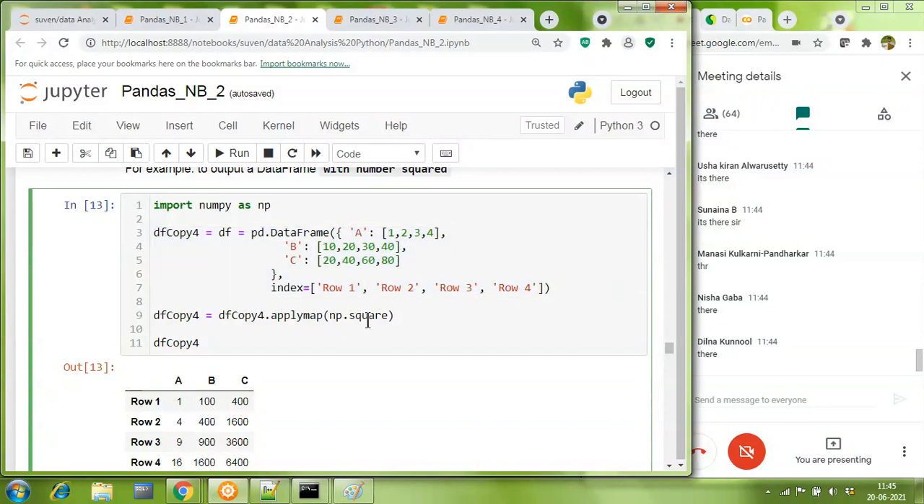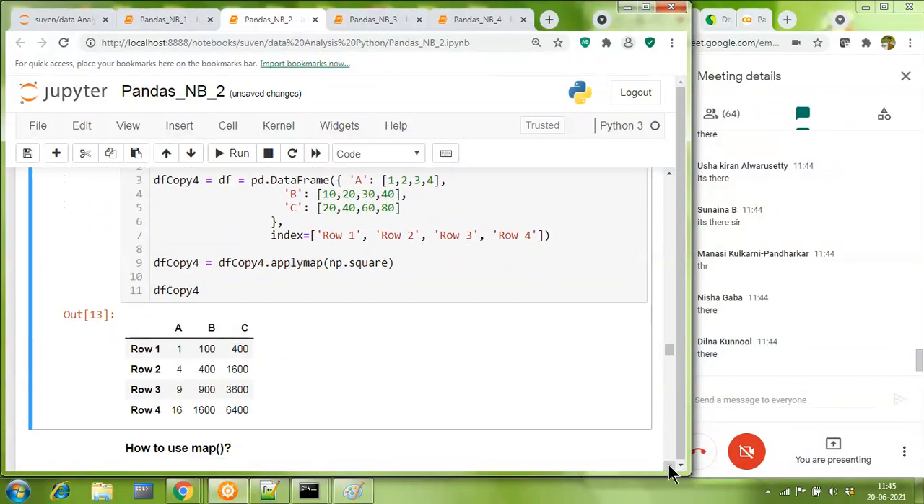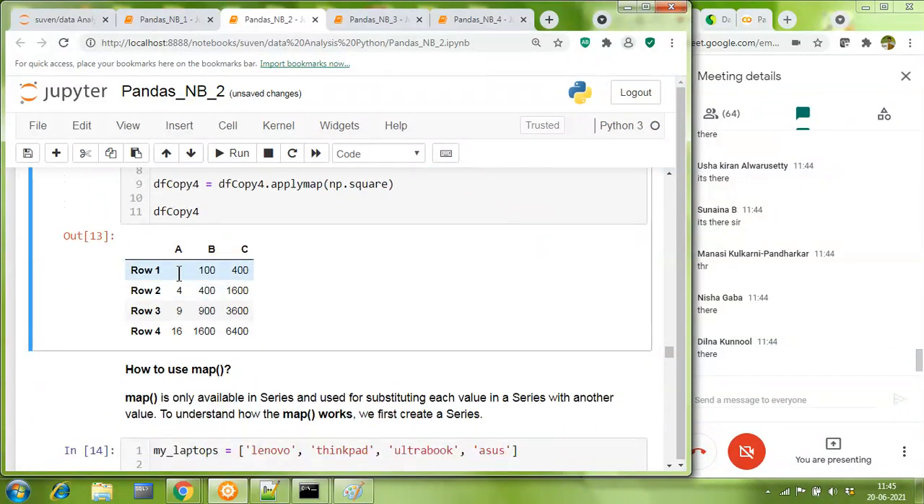What we are doing here is we are applying a predefined function called numpy.square. I have not defined this. The square function is predefined in the numpy library. We are applying numpy.square to every element, not row wise, not column wise. Map means element by element. You're going to apply this function to each and every element. So when you square every element, you can notice 1 square 1, 2 square 4, 3 square 9, so on and so forth.